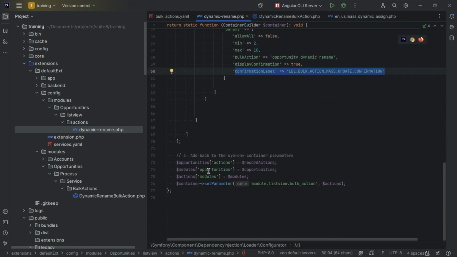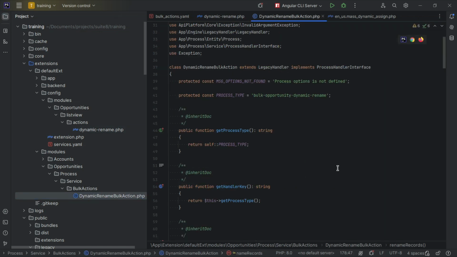The last step to add this configuration is to re-add it back to our service parameters. So we're going to add the actions into the opportunities, into the modules, into the actions, and then override the Symfony service parameter that we picked up at the top. The next step for our configuration is to add the handler, the backend handler.